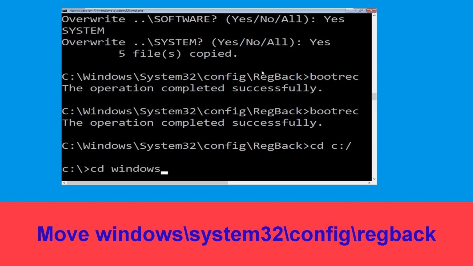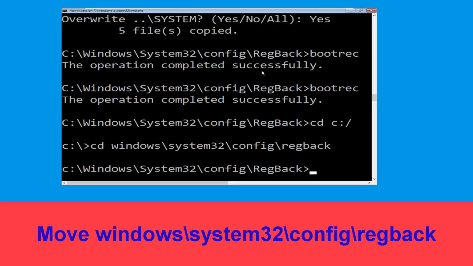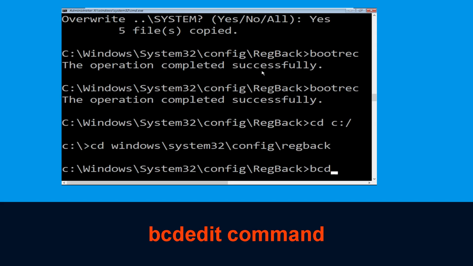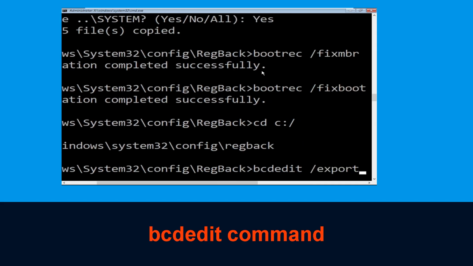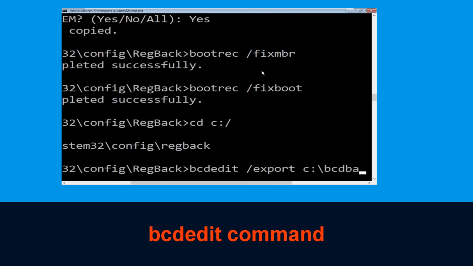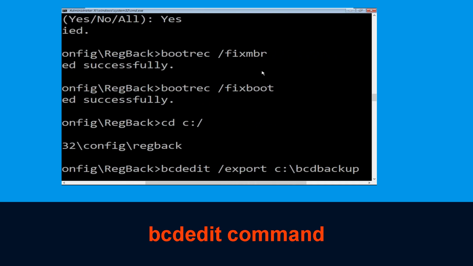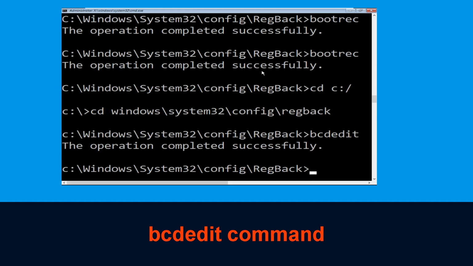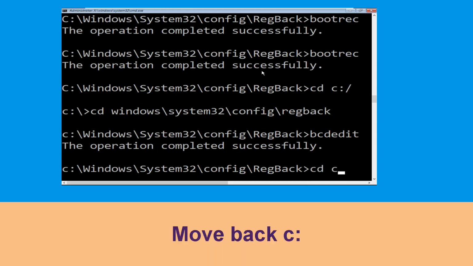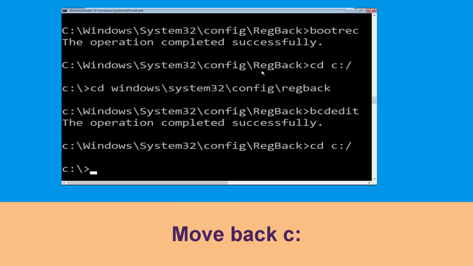Now execute this command. Type cd space windows /system32 /config /regback, then simply hit enter to execute this command. Type bcdedit space /export space c colon /bcd backup and simply hit enter to execute this command. Now type cd space c colon / and hit enter.